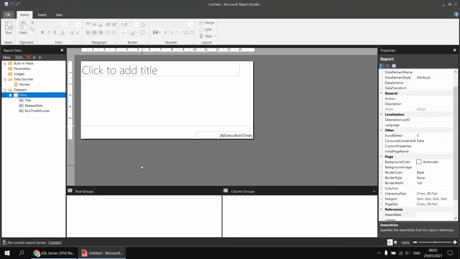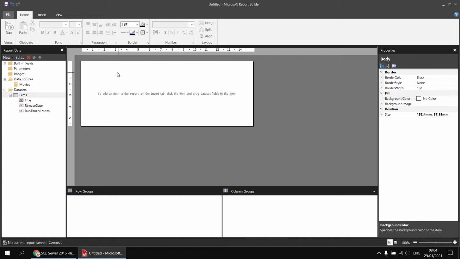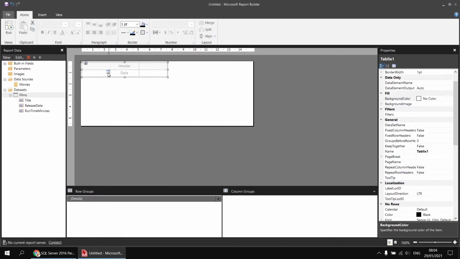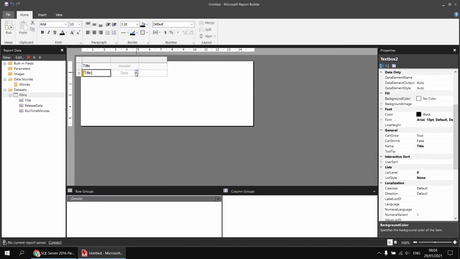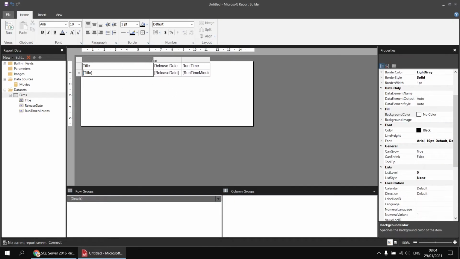Next I'll add a basic table to display the results of that data set. I'll start by tidying up the report. I'll remove my page footer and then get rid of this title text box at the top. And then I can replace that with a new table, so I can right click and insert table. I'll assign the 3 fields I've selected, so title and release date and runtime minutes. And then I'll just change the width of that title column to make sure it's wide enough to display more of the film title.